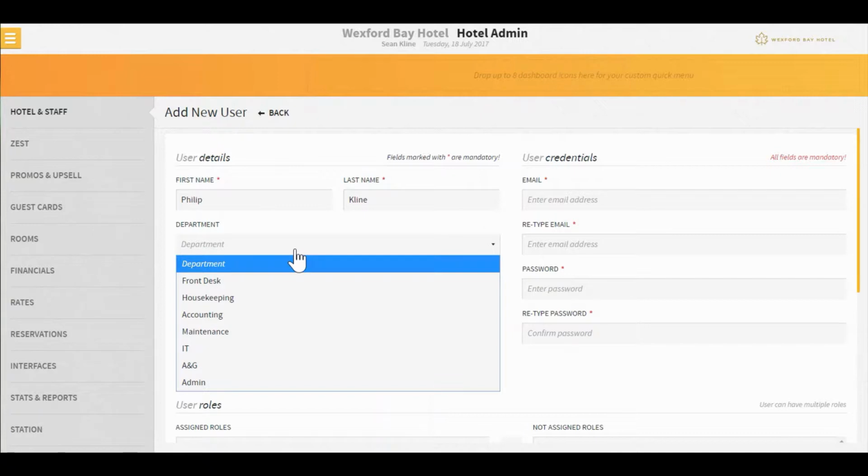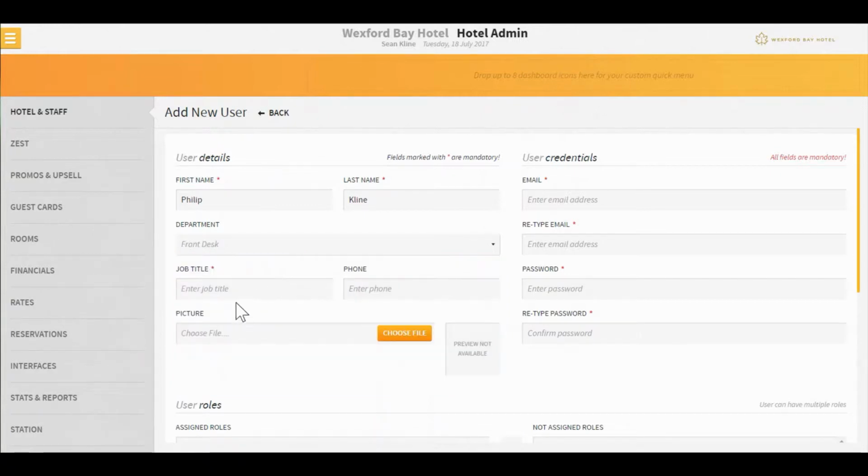Department will pull down from the list of the departments that you've already created. Job title we can put in. It's tagged as mandatory, but it is not a mandatory item. Email address, though, is going to be a mandatory item. I'm just going to use a test one that I have. Once you've put in the email twice to verify accuracy, we do need to assign an initial password, and this does need to match.